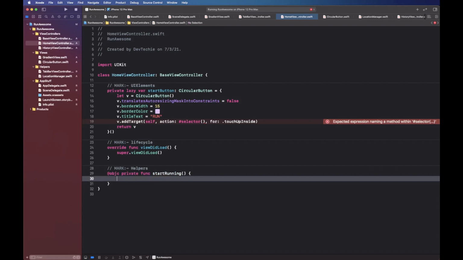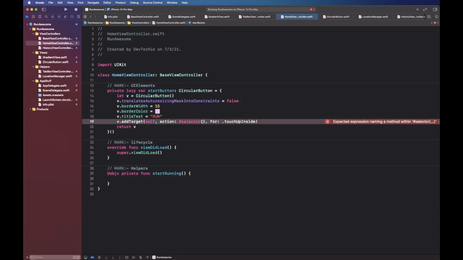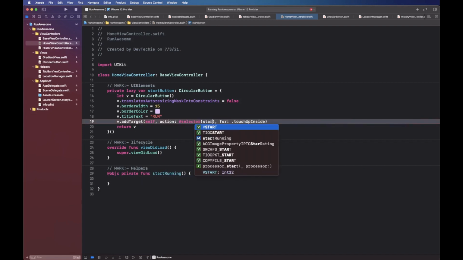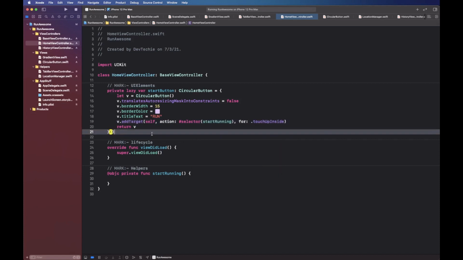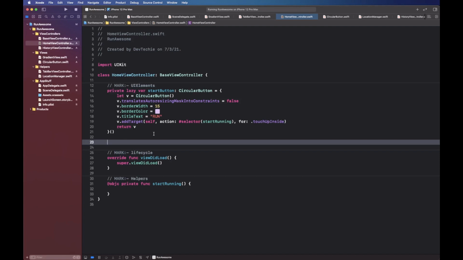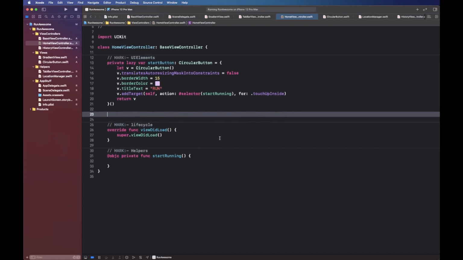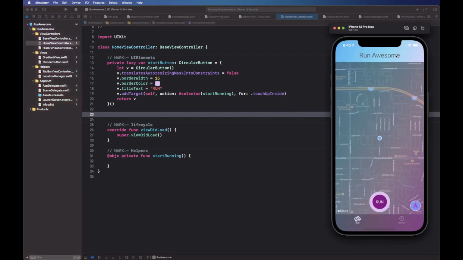Okay, it's not going to take anything, and we'll simply call that start running, like so. Okay, so that is our start button. Then we are going to put a top label that will have the title for the page. So if we go back, this run awesome is basically the start. I mean, the title for the page.